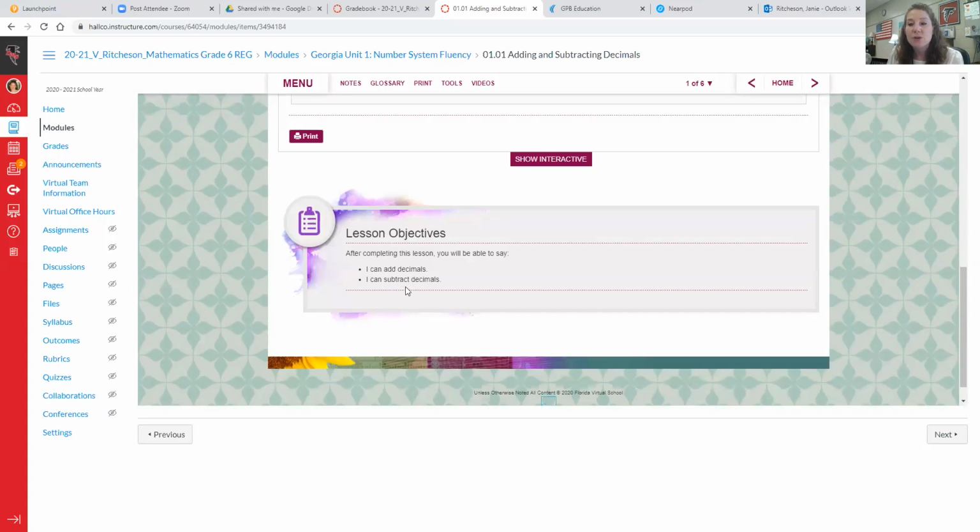So you need to always check your lesson objectives. Sometimes they say essential questions. This says lesson objectives. After completing this lesson, you'll be able to say, I can add decimals and I can subtract decimals. So by the time you're done with this lesson, if you can't do those 2 things, you need to go back through the lesson.